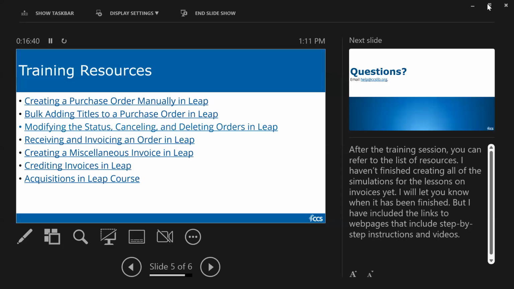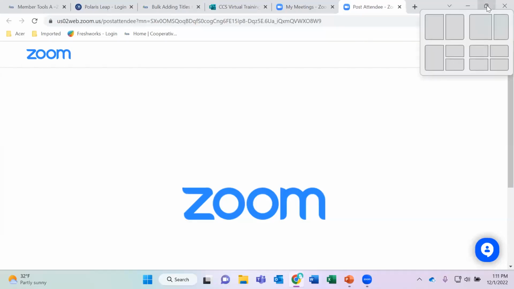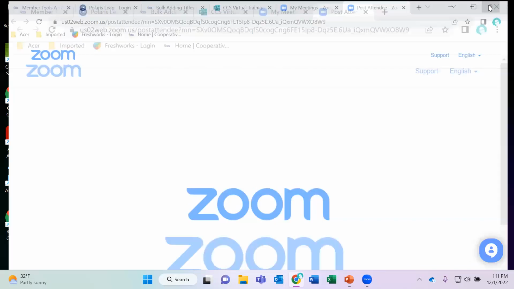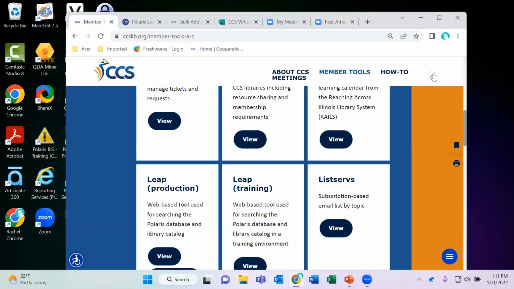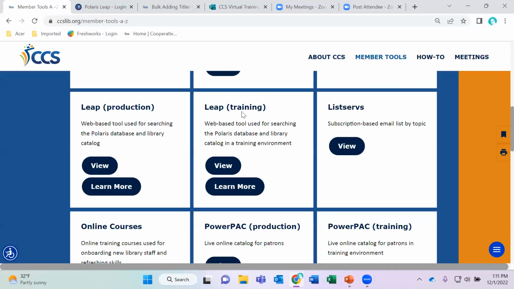Okay, I'm going to now switch to LEAP. So I'm going to share my screen again. Okay, so you should now be seeing my browser.